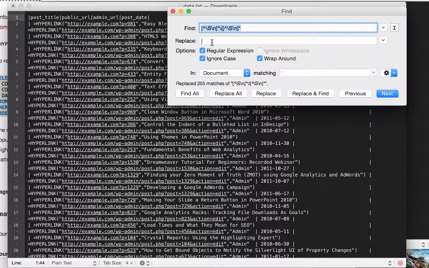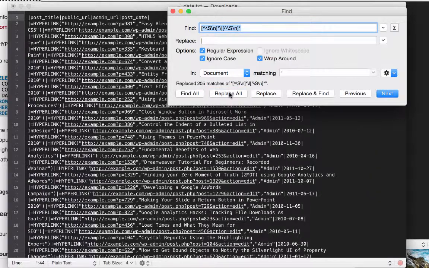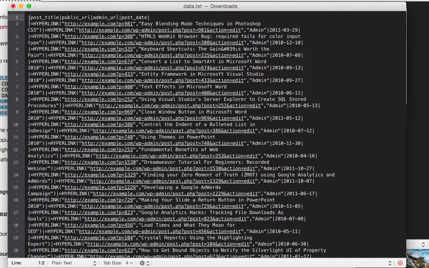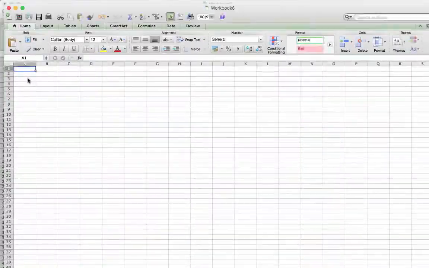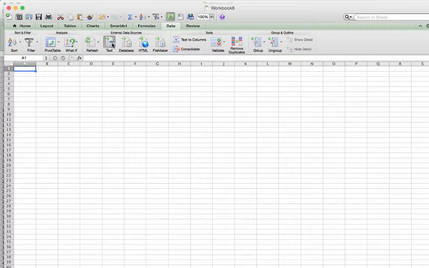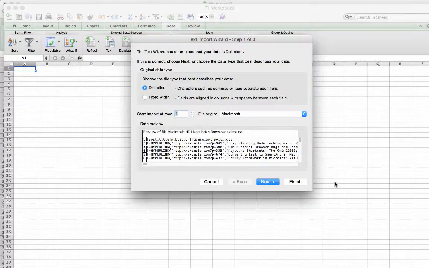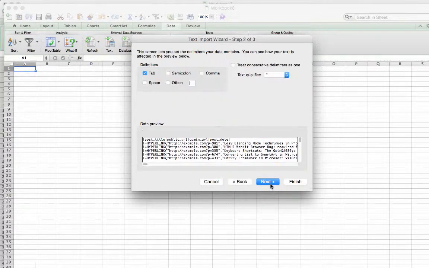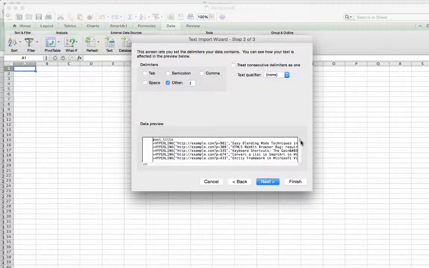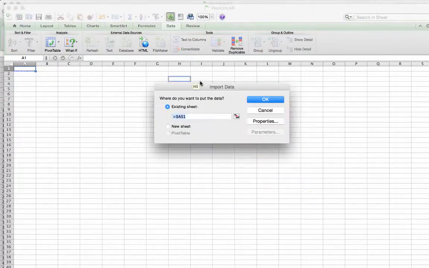Okay, now let's go ahead and run the regular expression to clear this up. And I'm going to go ahead and save this. And then now let's open a new spreadsheet. Let's go to the data tab. I'm going to load in some text data. Grab my data.txt file. Again, it's delimited. It's going to be delimited with the pipe character, and there's no text qualifier. Let's go ahead and hit finish.